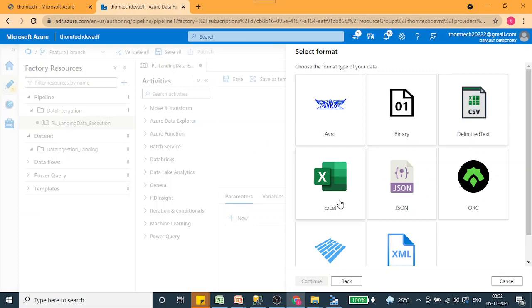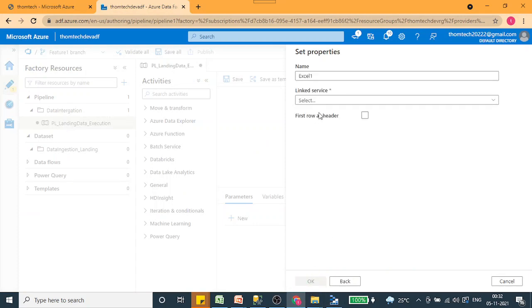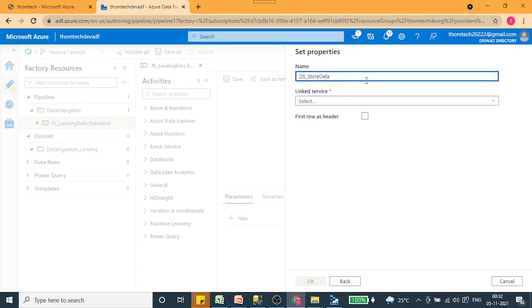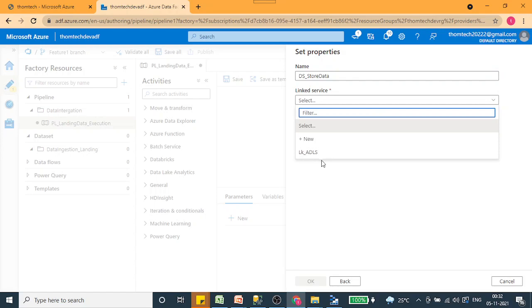So we can click over here, select Excel, click on continue, and put ds, that is data set, and give some name, like ds store data. Then you have to provide the linked service name. So when you create a data set, you have to provide the linked service name, and when you create a linked service, you need to provide the integration runtime's name. Okay, so now click on this. We have already created one linked service a few minutes back.